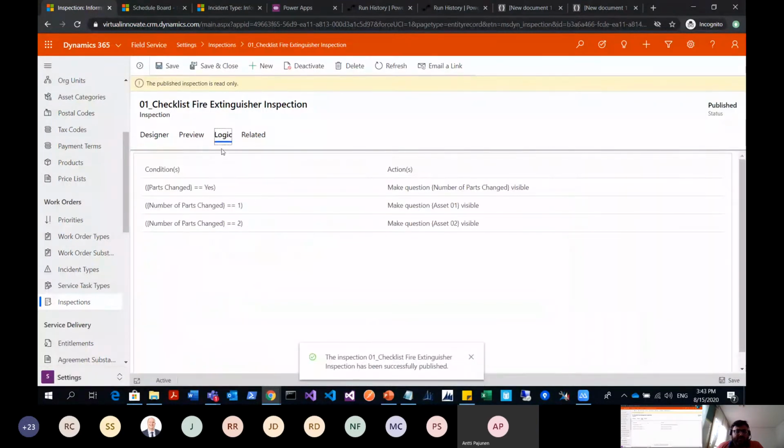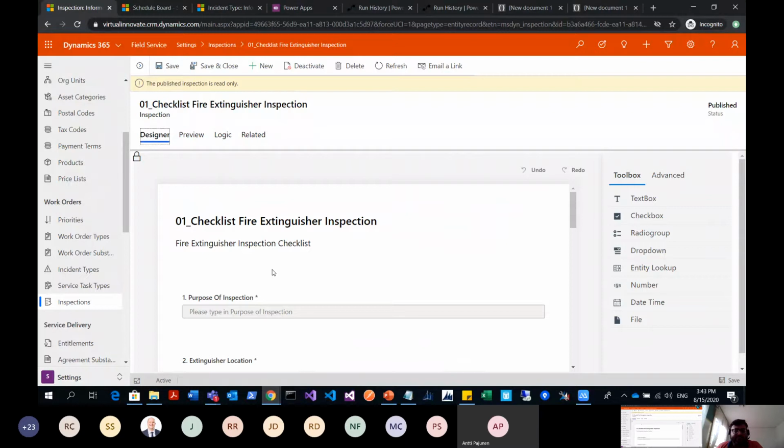One more thing, as part of your logic implementations where you have those conditions, there is another condition, make page visible, which is probably going to be available in GA, which allows you to have multiple pages of questionnaires. Then based on the response of one question in the first page, you can show and hide the next page. So that will be a nice feature as well. So our inspection is ready now.